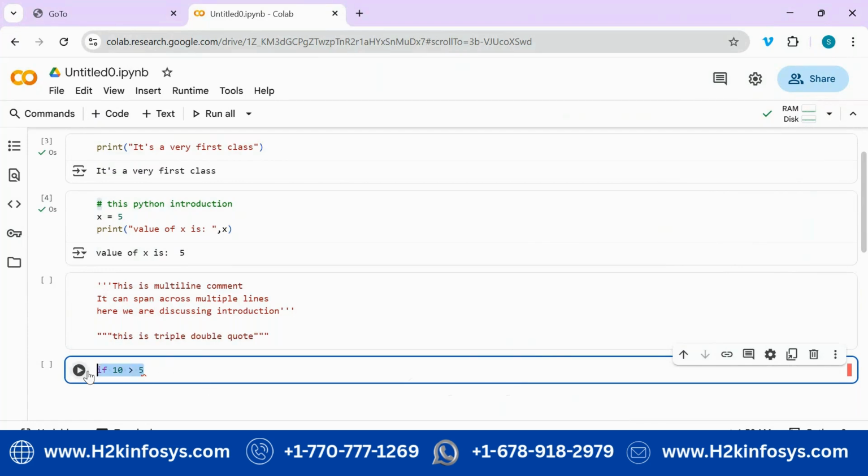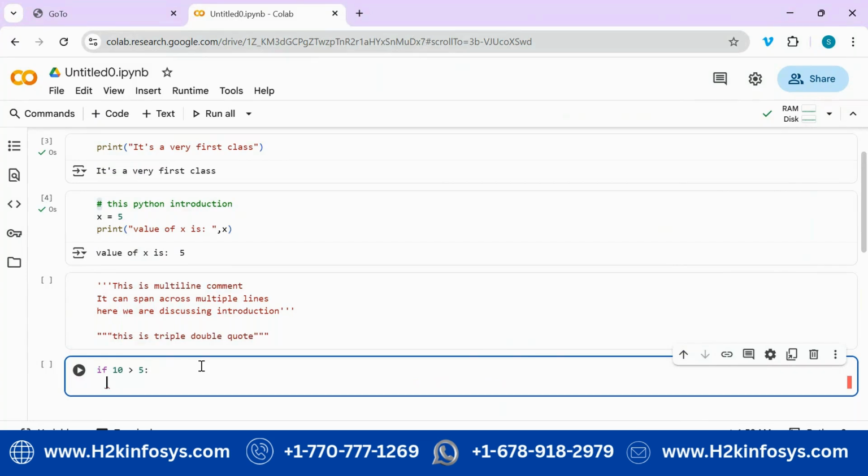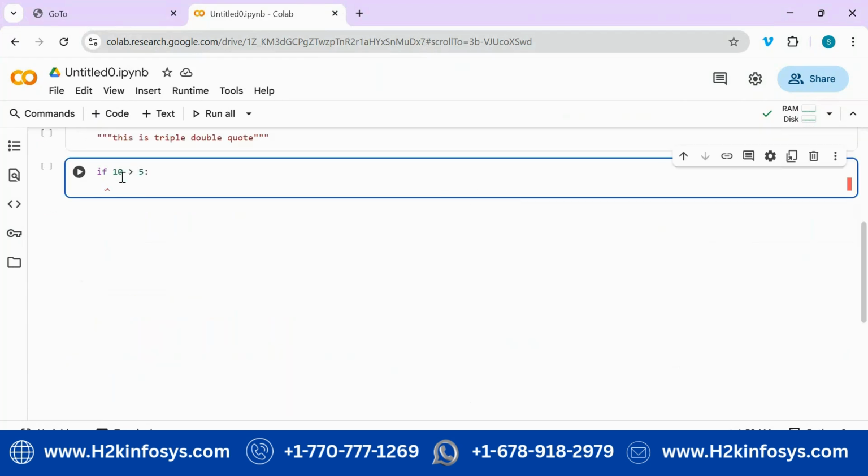Okay, this is a conditional statement in Python. Now I am putting a colon over here. When I put a colon and hit enter, can you see here some space has been left? See, my cursor is here. Before that, there is a space. So this is called an indentation in Python. Python will by default give you an indentation.